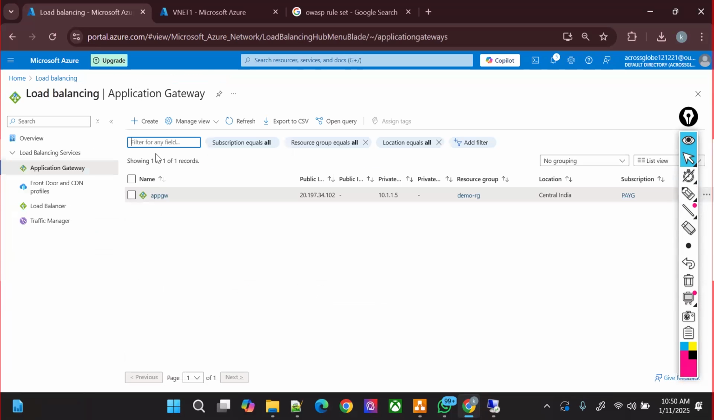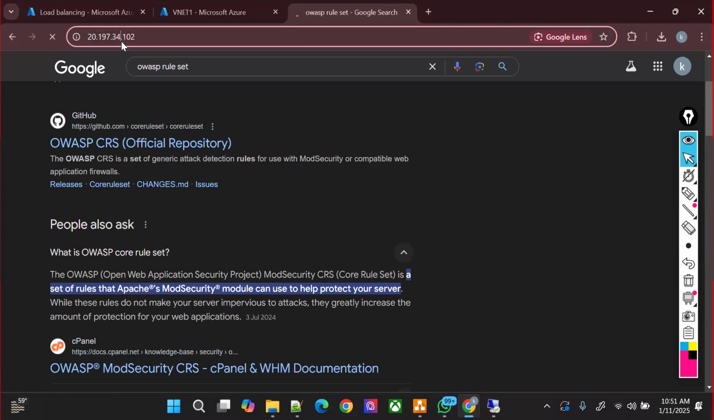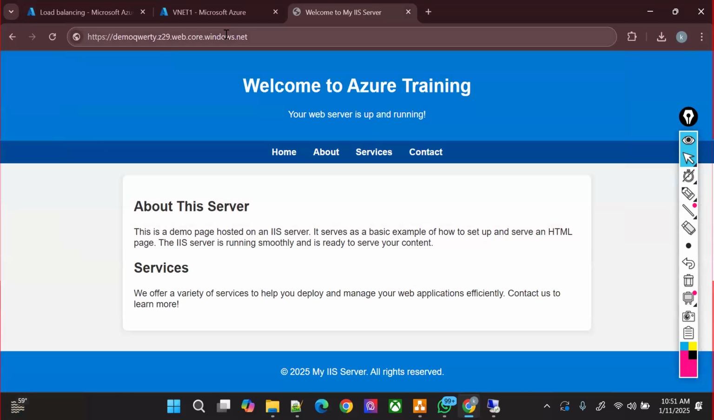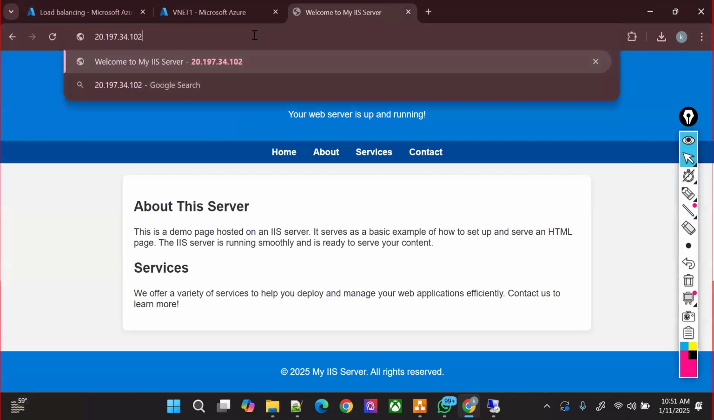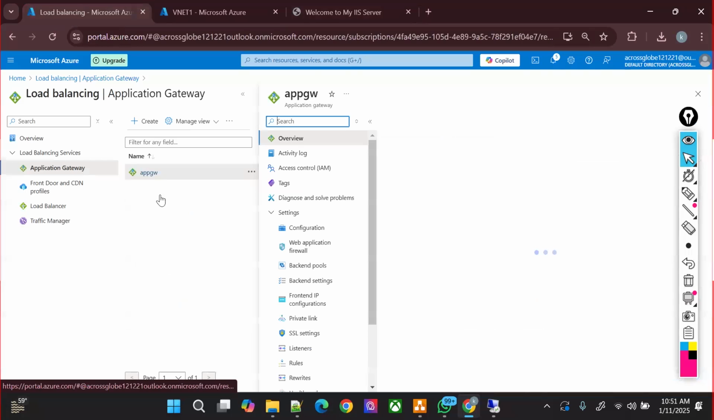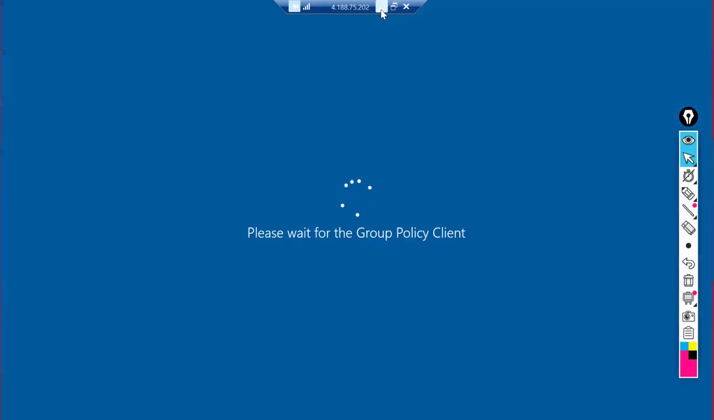If I take this public IP and try to access it from here, let's see if it comes up or not. See, my web server is coming up on that application gateway public IP. So this is good, right? The flow is good so far. My app gateway is able to reach out to my backend server, backend VM. Let this finish, it is still updating.